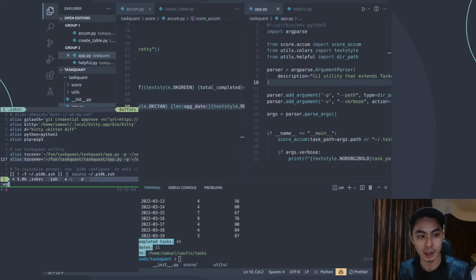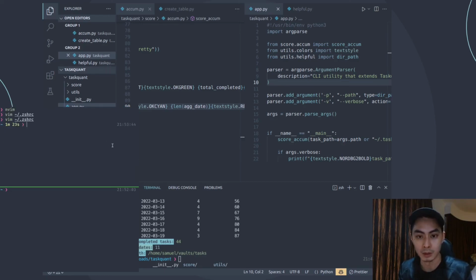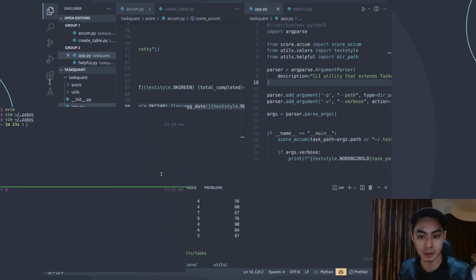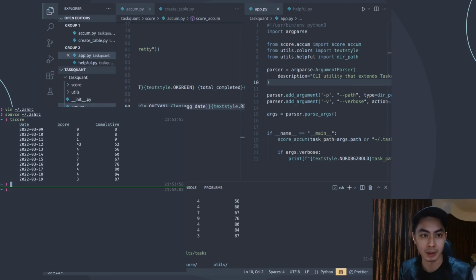WQ stands for write and quit. And now we are finally ready to see the moment of truth. And let's go ahead and do our source, just to make sure it's loaded to the system. And we can say tscore. Okay, so far so good.